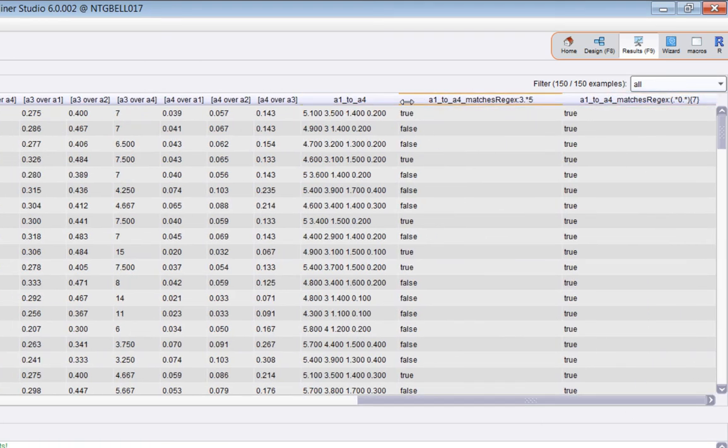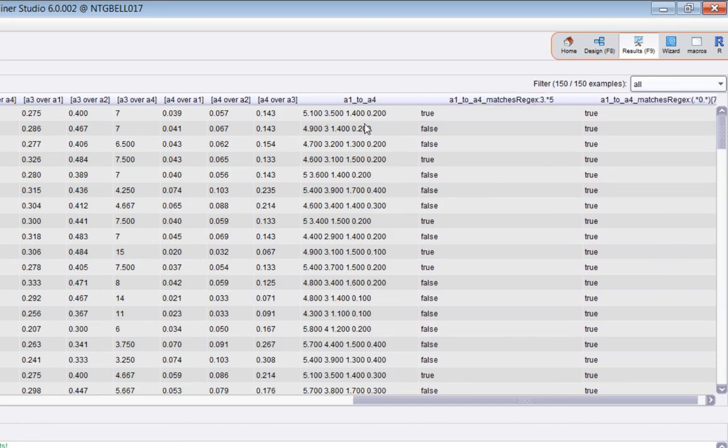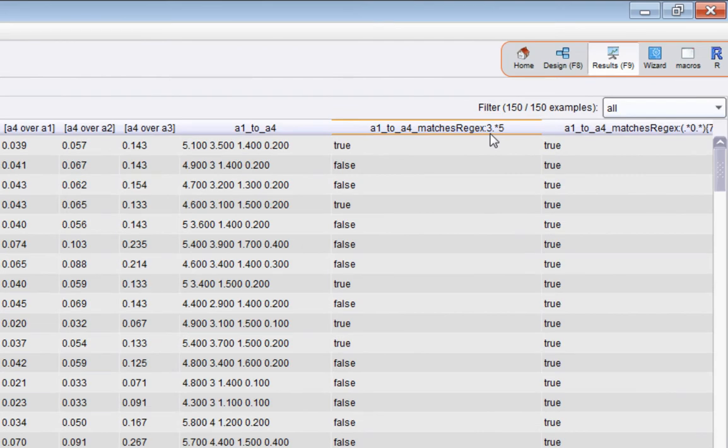Okay, a bit of moving around, here we go. So basically A1 to A4 matches that regex: 3, something, 0 or more occurrences, then a 5. You can see here this one is true, there is a 3 and a 5 separated by 1 character. This is an example where a 3 and a 5 do not exist, so that's set to false. And we could go on like that.